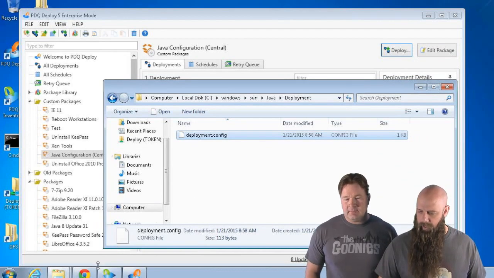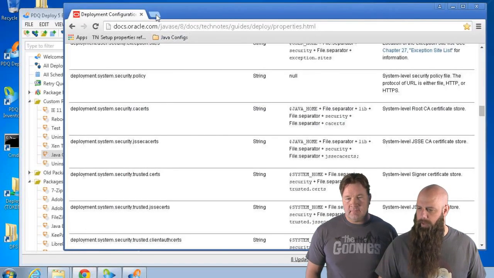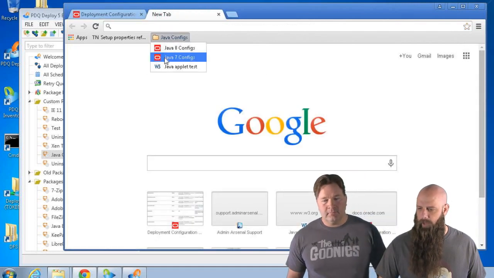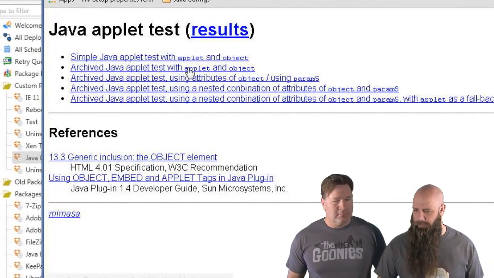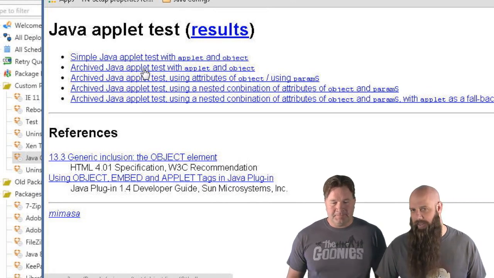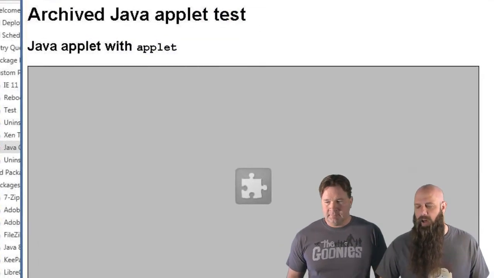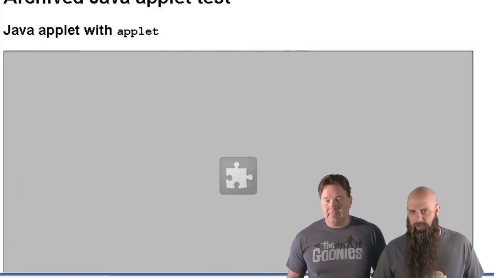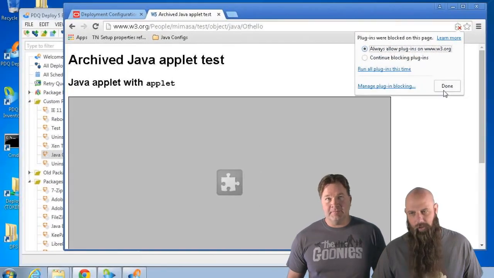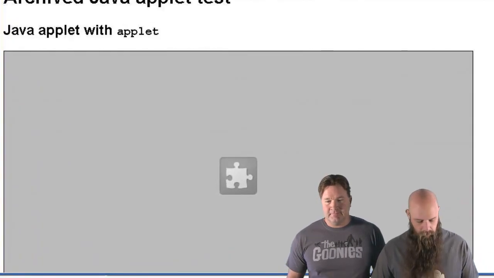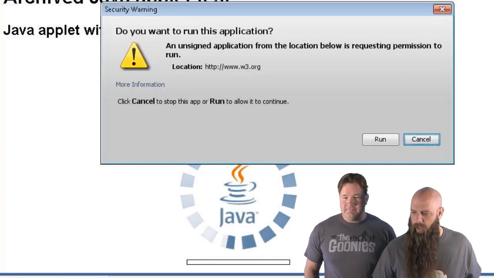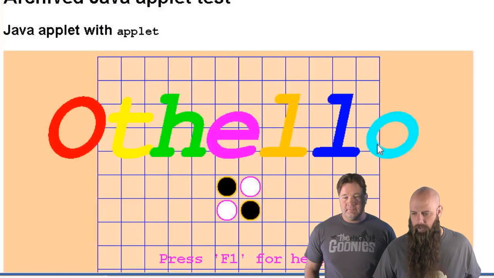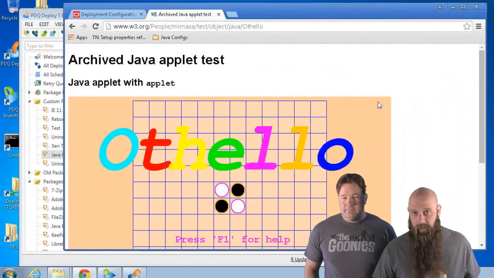Now, if I open a new tab, I'm going to go to Java applet test. One of these should work. I believe it's the Othello, that we have added to the exception site. If we click this, on a new computer, or one that's never run this before, you'll have to allow the plugin. So we'll do that and refresh. Now, because this site was in the exception list, they get the option to run. And then there's that Java app. It's really ugly, but it gets the point across.